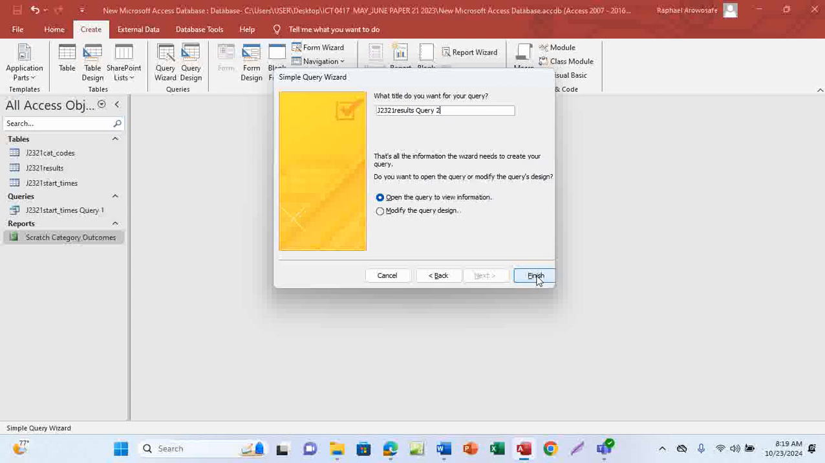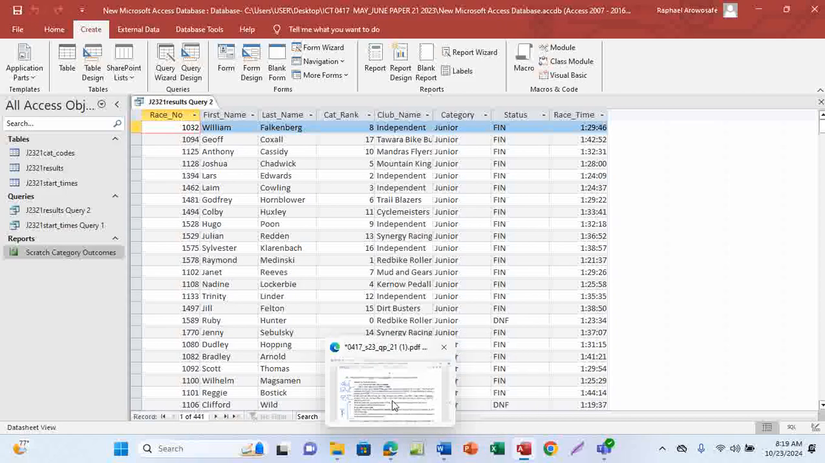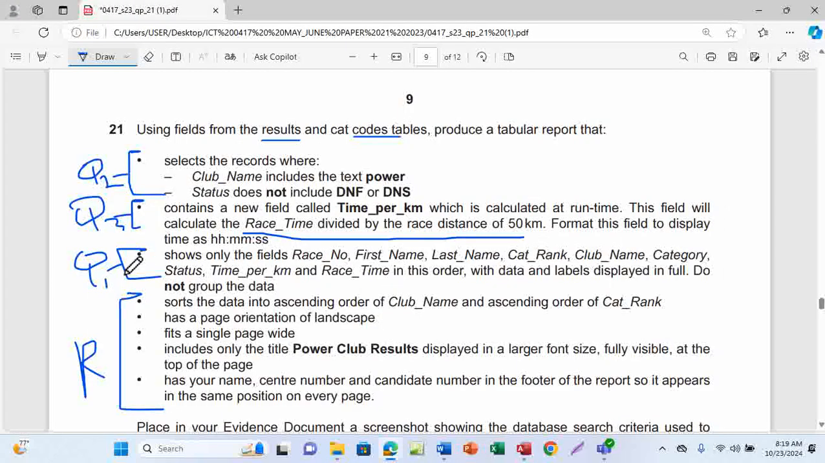Now I will click on finish. Yes, our query table has been created successfully. So now let's move to the next one. So we are done with query 1. Now let's move to query 2.